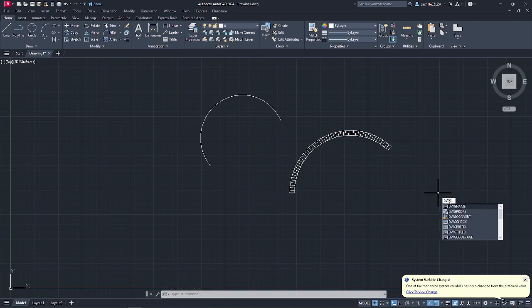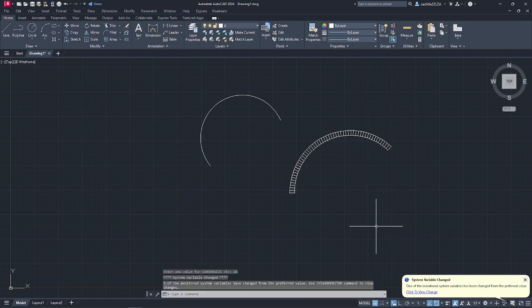Type the system variable DWGNAME. This system variable, which stores the drawing name, is read only. Type the system variable CURSORSIZE. Change the value to 10 to increase the size of the cursor crosshairs.